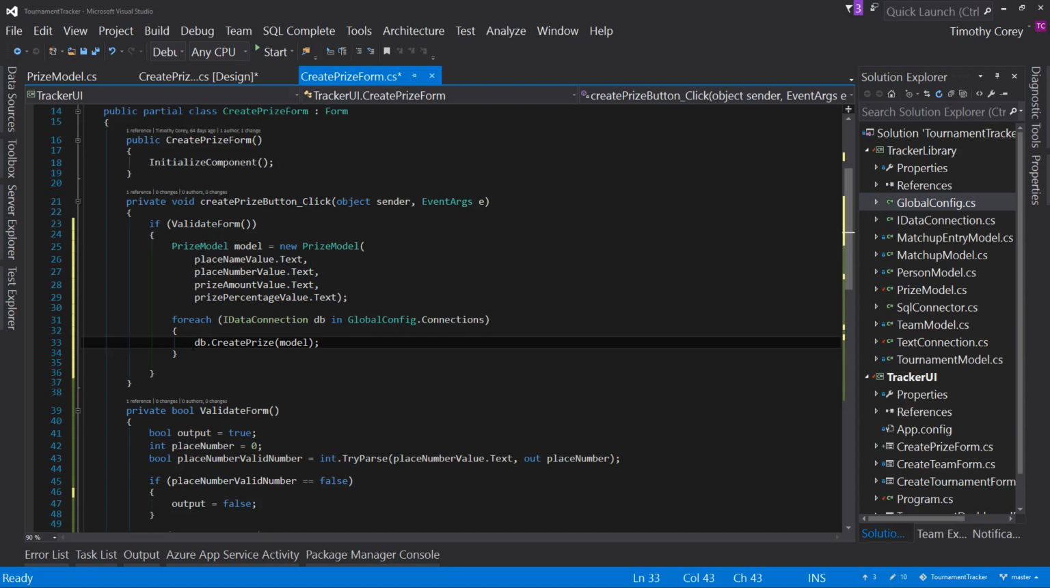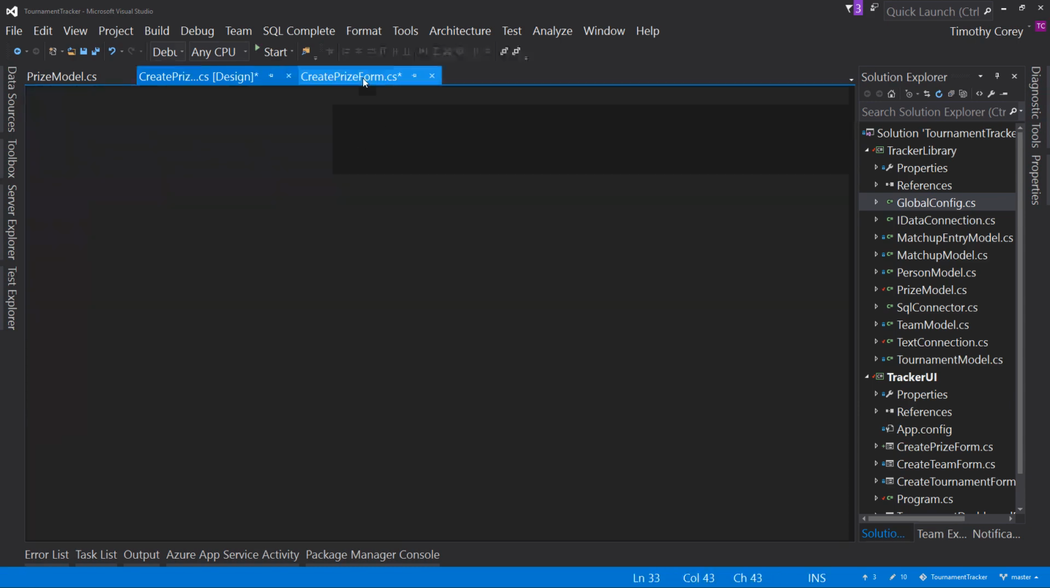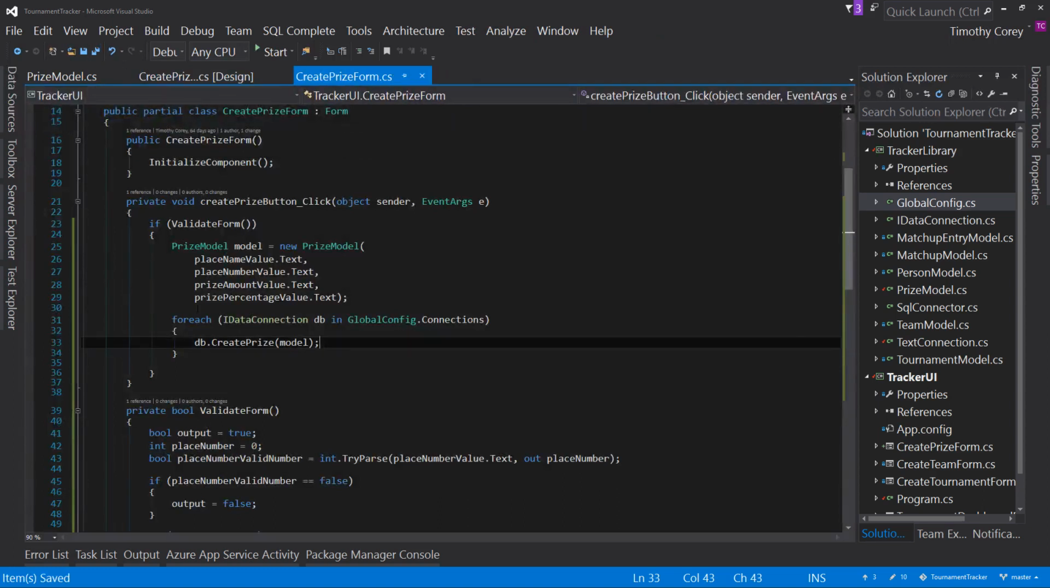And guess what? We actually have a completed form. But are we sure it's complete? Are we sure that all that code we wrote is going to work? I really get uncomfortable when I start writing 50, 100, 200 lines of code without testing it. So the way to test it, we can put a breakpoint right here, the very beginning of our create prize button click, and hit start.